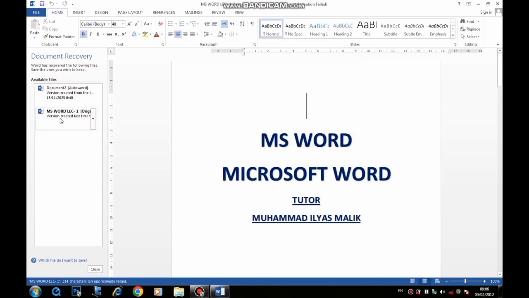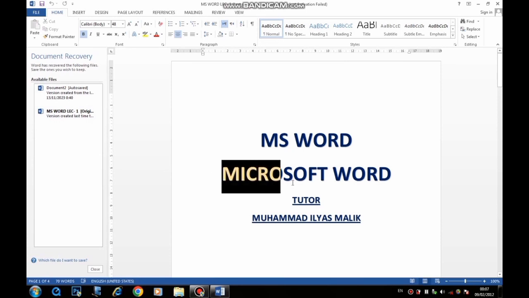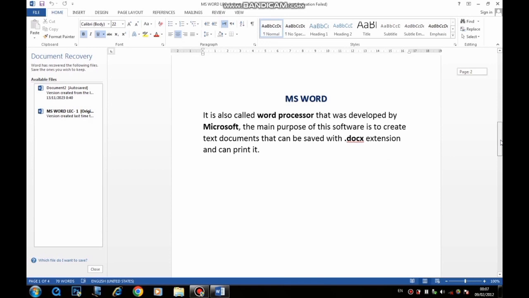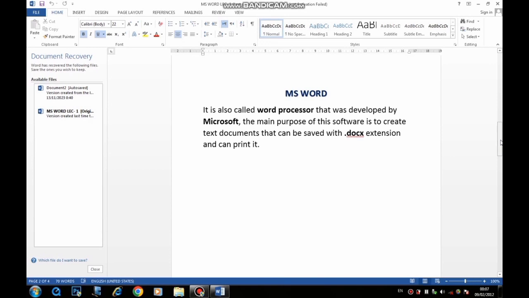Now, first of all, we must know about MS Word. MS Word means Microsoft Word. Microsoft is the software developer company that develops the software. MS Word is an application program. Now, for what purpose do we learn MS Word? It is also called a word processor, that was developed by Microsoft.